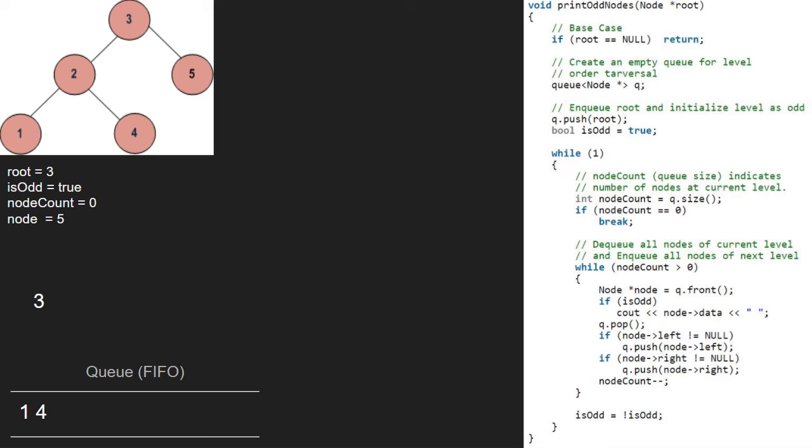We continue with the outer while loop and now node count will be equal to 2 as there are 2 elements in the queue. Since node count is greater than 0, we enter the inner while loop and now node will point to 1. Since isOdd variable is true, we print 1. Hence, 1 is printed. Next, we pop 1 from the queue. Since the left and right of 1 is null, nothing is enqueued and we decrement node count.